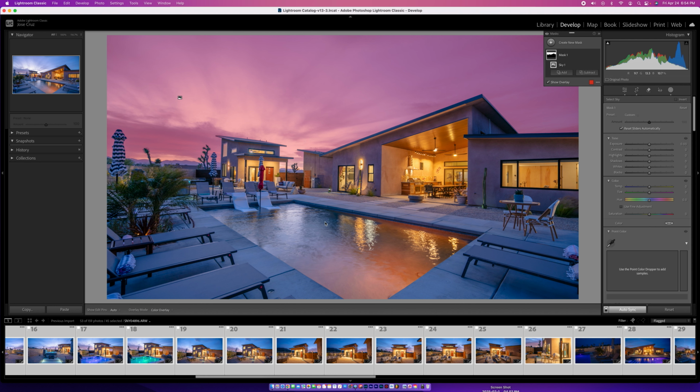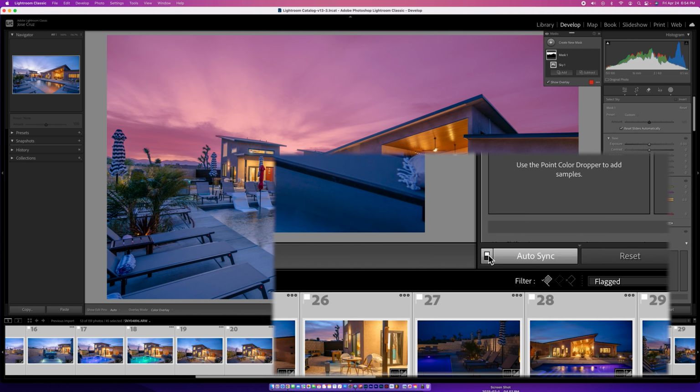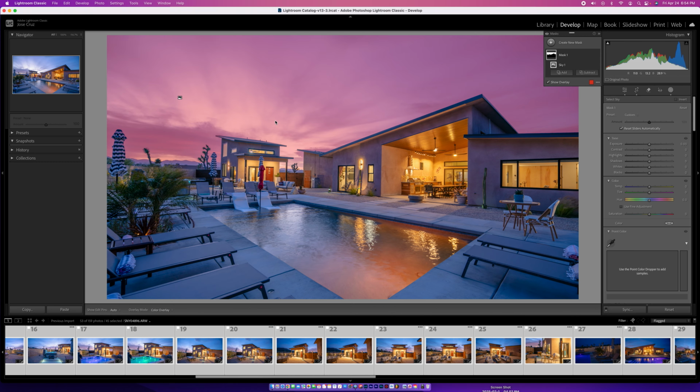All right, there you go. Everything's selected. Now we're gonna auto sync. So we're gonna click this off. That way we don't have any adjustments done to everything. So now just focused on this certain sky.